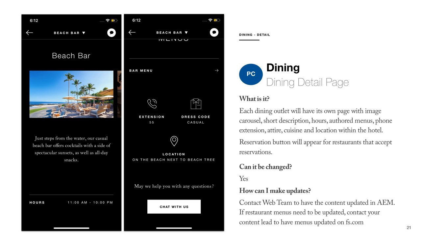And can this be changed? Yes. So if you have to change any of the images or introduction or any of the extension, dress code, or location, you'll have to contact the web team to have this content updated in AEM. And if your restaurant menu changed, then you need to make that update. Your content manager should be able to assist you with that. So the PR director or PR manager should be able to assist with the menu update on FS.com.